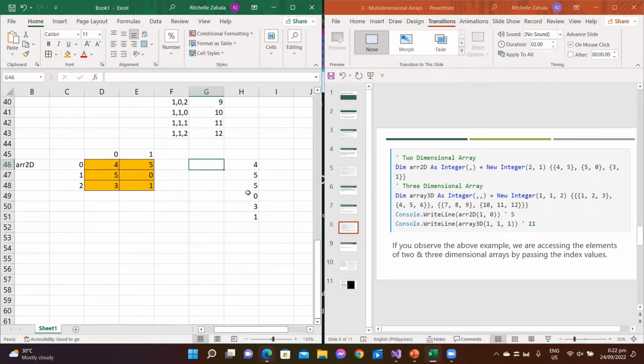Alright. So, ito si 4, makita natin na nakay 0, 0 siya. And then, kung si 5, 0, 1. And then, ito is 1, 0. And then, ito si nakay 1, 1. Si 3 nakay 2, 0. And then, 2, 1.